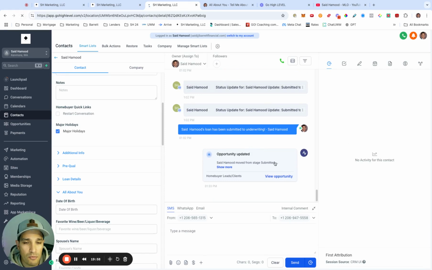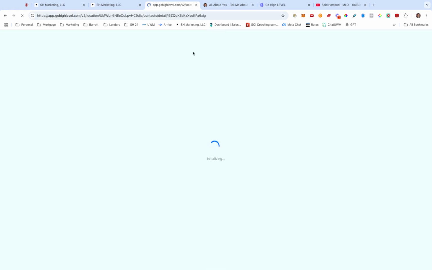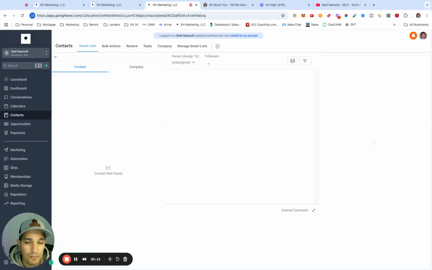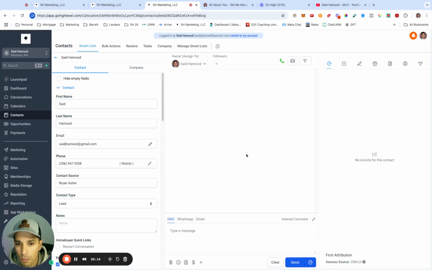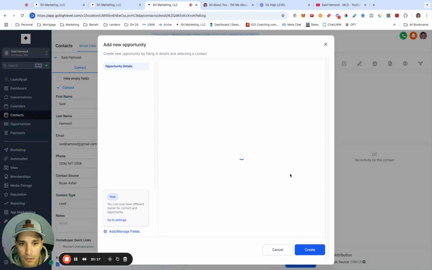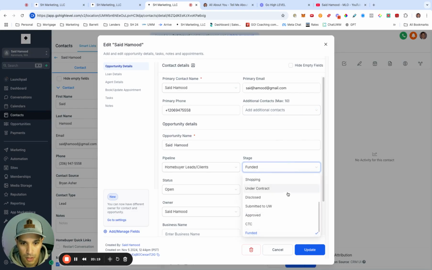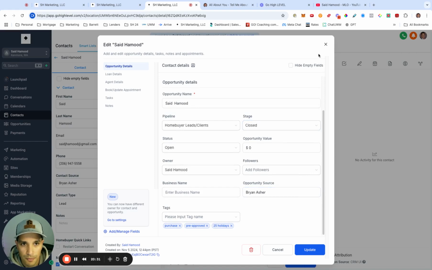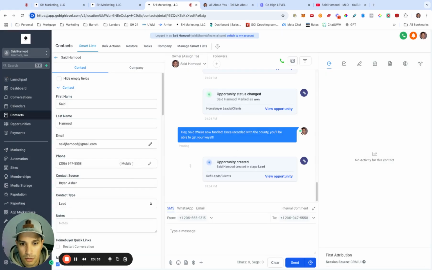So if we put them into the closed section, or the funded section, I should say, then that means they're closed. That means they're put into a different section of your pipeline as won instead of open, because that opportunity is now won instead of open. Now let's put it in closed, because sometimes you get them funded and they're not actually closed until title records it or the county records it. So we want to put that into closed.